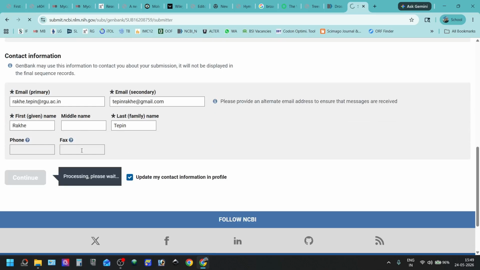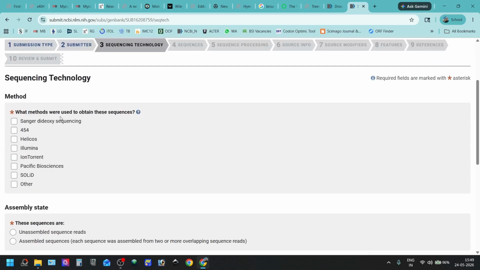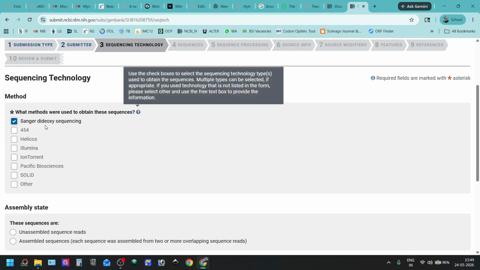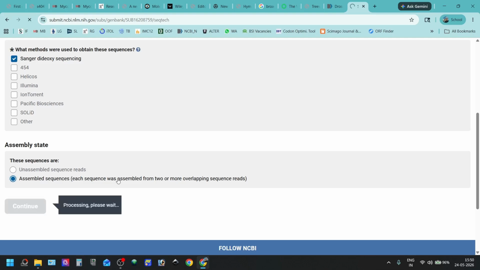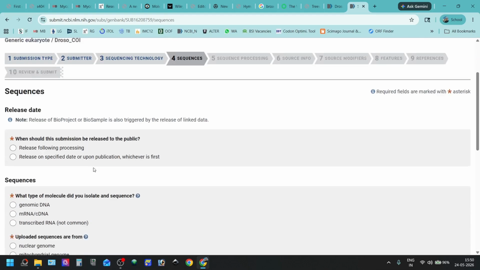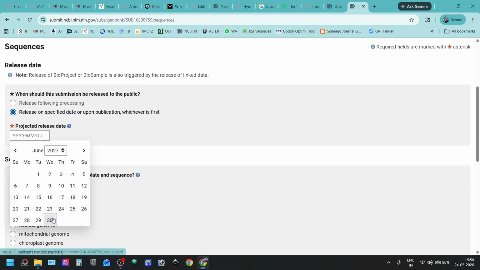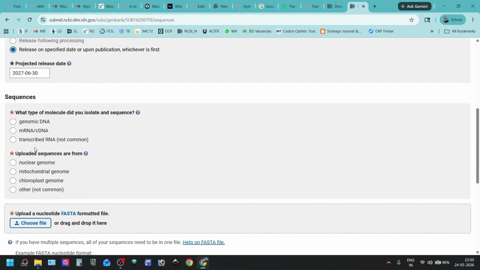then enter your details, and then choose the method by which you got the sequences. For example, Sanger sequencing, and you should have assembled sequences. It's better. Continue. Then you have to choose a specific date, and then you have to know which DNA that you are submitting. Any three of these. So you can choose mRNA for now.